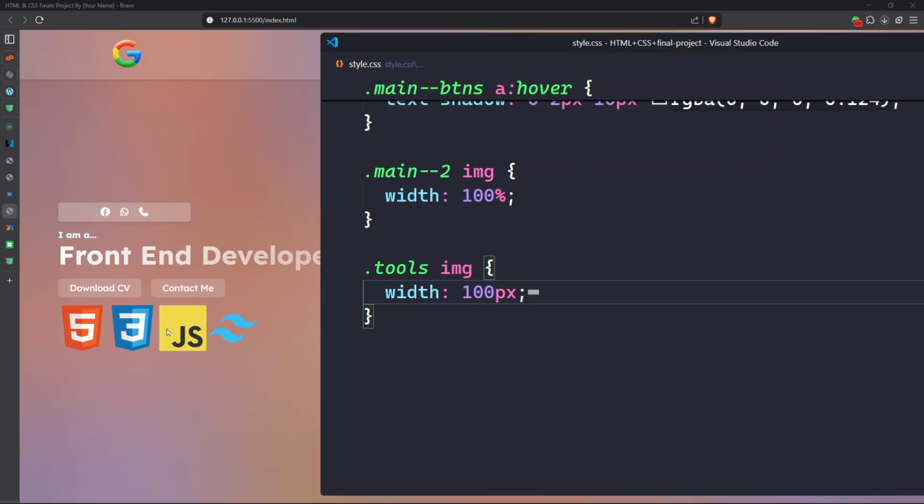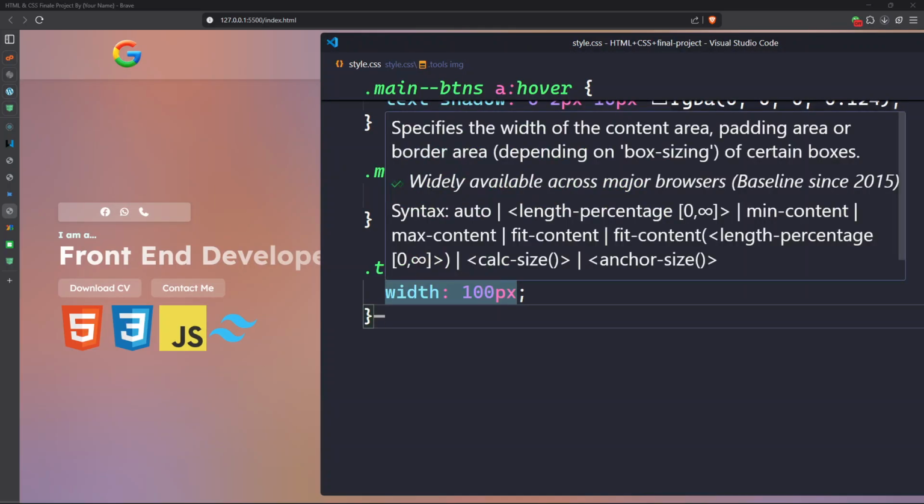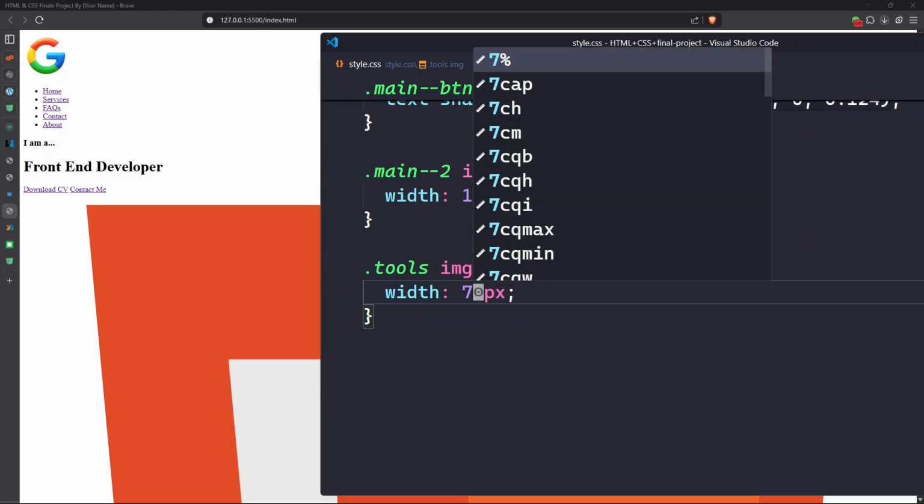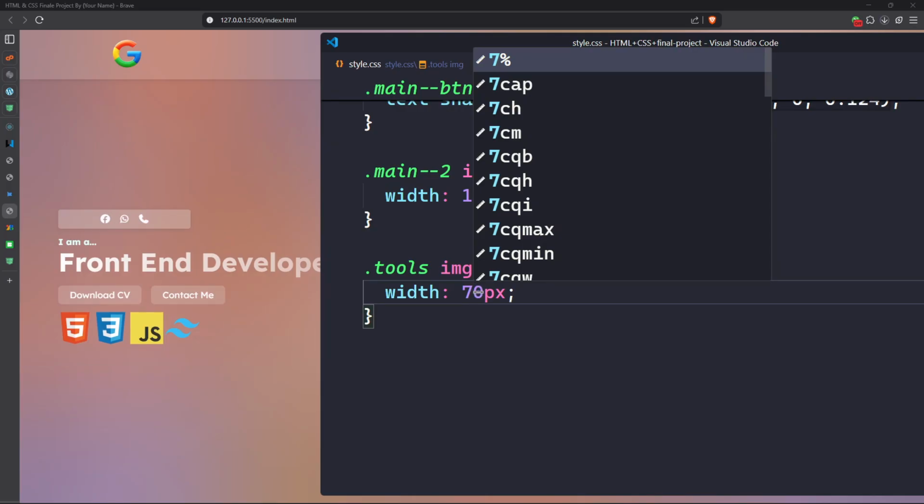So you can see 100 pixels. It's not too small, right? So okay, that's okay for me. We can just say maybe 70 or 80. Let's say 70, or let's see 80. Okay, so 70 is okay.